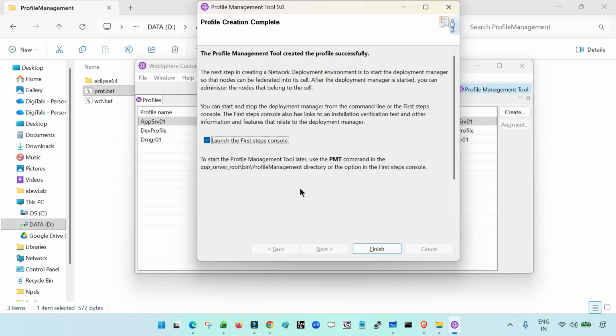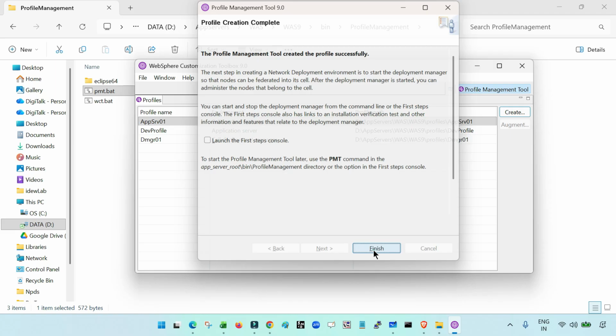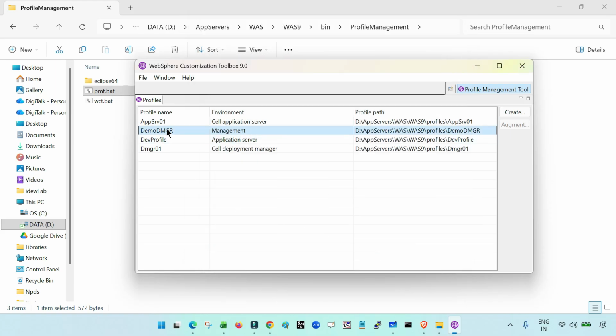Now you can see the profile has been created. I'm going to uncheck launch the first steps console and click on finish. Now you can see the demo DMGR profile is listed here. This is the only profile that has been created. There are no other application server profiles here, because this is a dedicated DMGR profile that we have created with the management profile option.